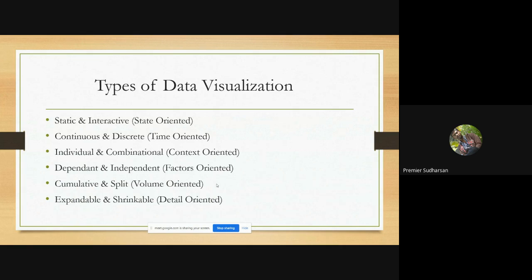So these are factors oriented. Then comes cumulative and split. Sometimes the data might be very high, like very huge bulk data. In that case, we need to split the graphical representation, else the graph which you have got might be too clumsy, and you will not be able to interpret what is actually happening in the data.